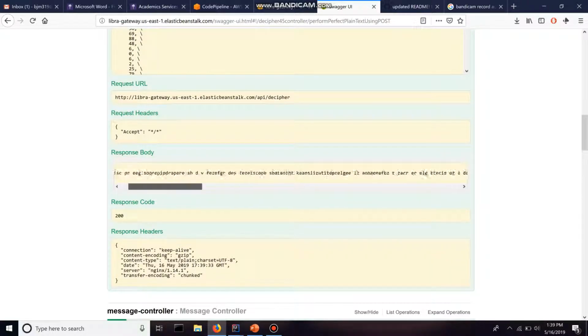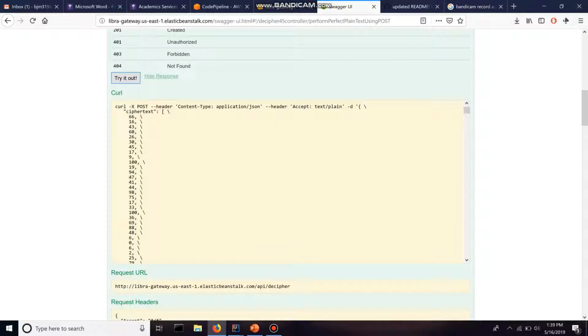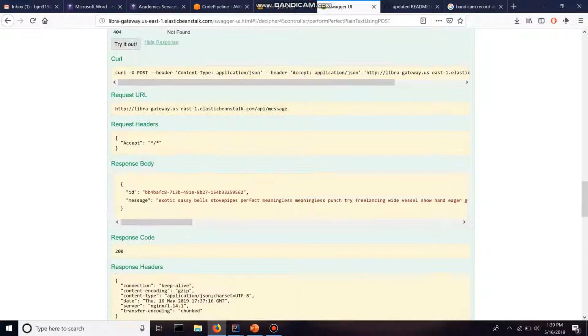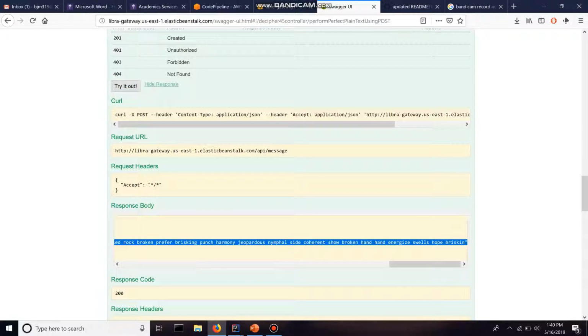Okay, so we get something that's not quite perfect, right? But I do want to try it one more time. We start swapping keys until we get something that is very close. So I want to try a second message here. Offend, prefer, rural, preach. We'll copy this here.